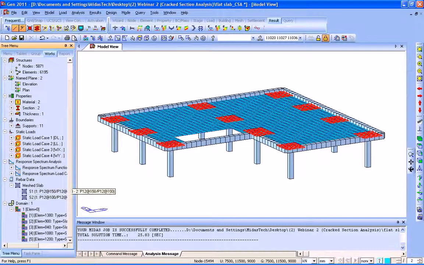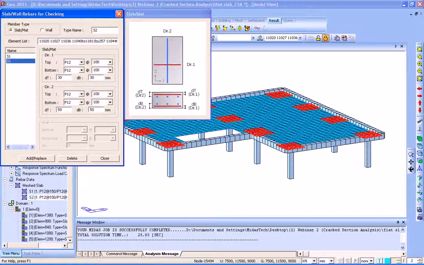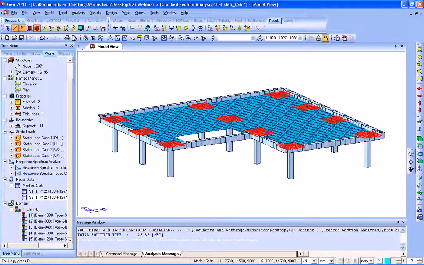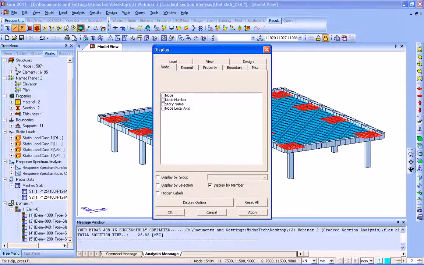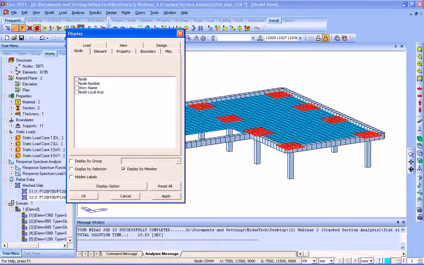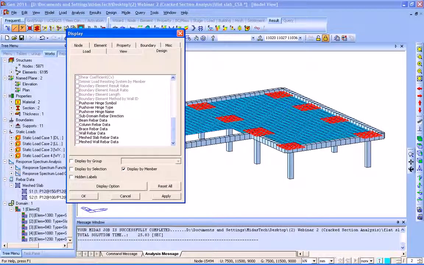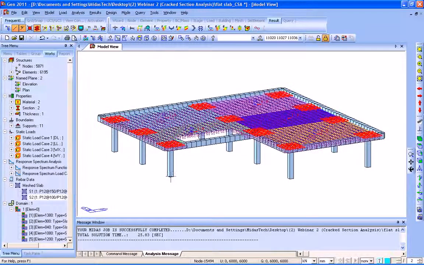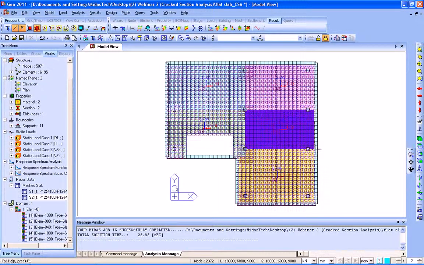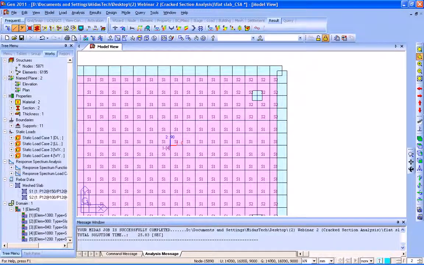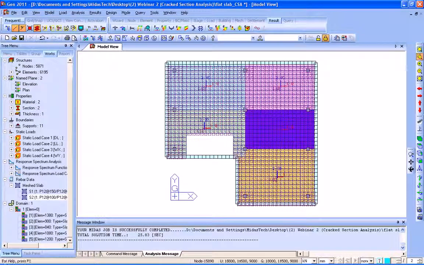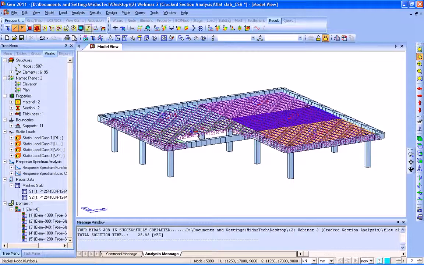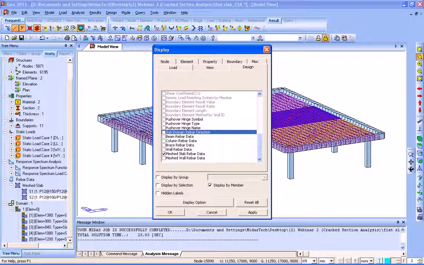You can see the input result in the work tree. Also, using the display dialog box, go to Design and select the subdomain rebar direction and mesh slab rebar data and activate it. You can see the S2 here around the column zone and S1. You can define it. Okay, go back and check again.